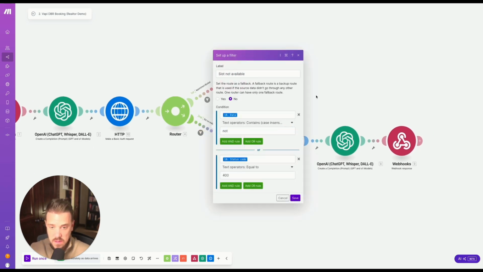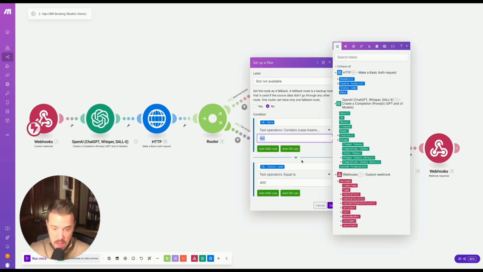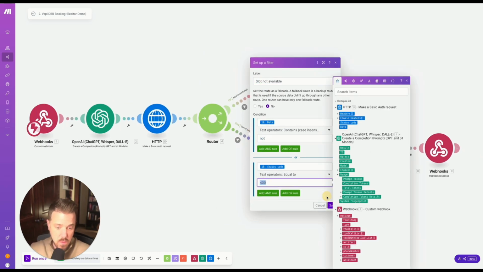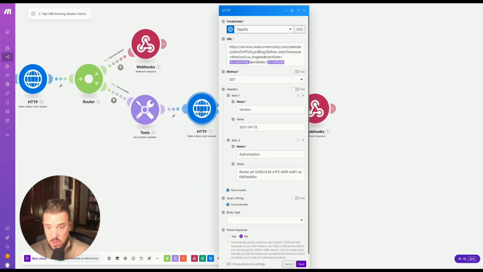If right here the slot's not available, the status code is equal to 400, an error code, we're going to take that data and convert that again into a variable. This is another tool that's going to convert that data string into a specific format, the date and time that we're going to need for our calendar check, because we're going to go back and look up the calendar once again.